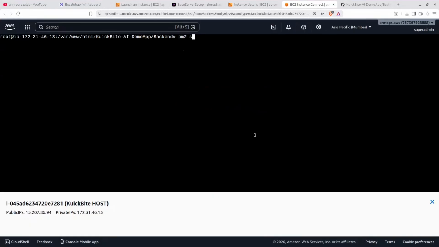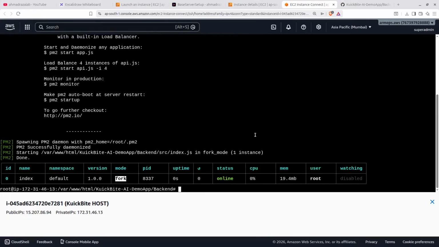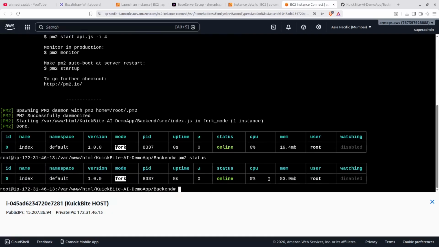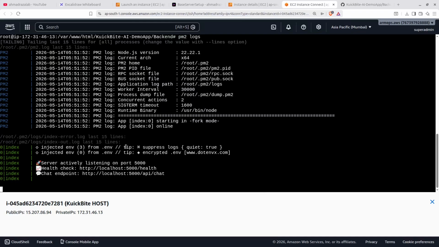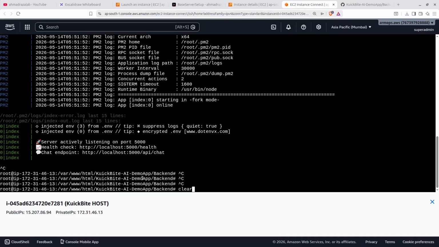pm2 start src/index.js. So pm2 started our process, which is online. If you have to check the status, you can type pm2 status. If you want to see logs, pm2 logs. Here you can see all the application logs. Server is actively listening, health check, and chat endpoint. So this is the process.